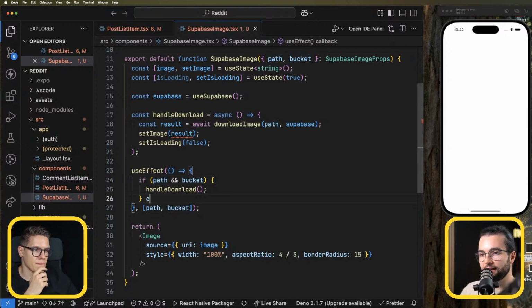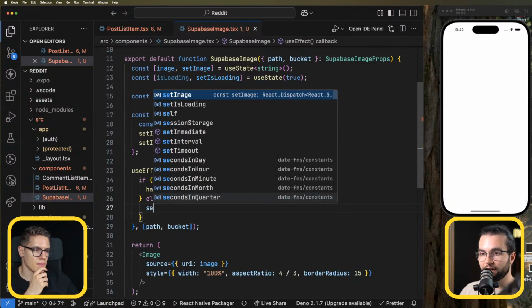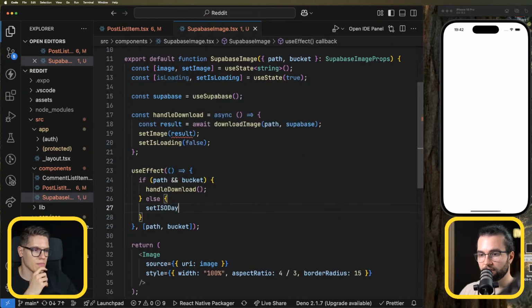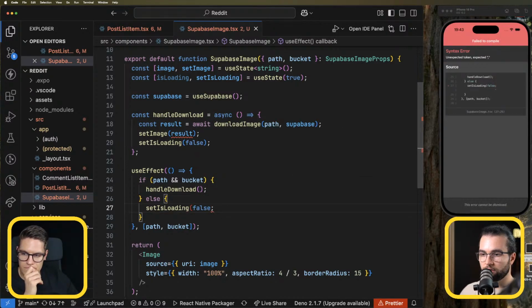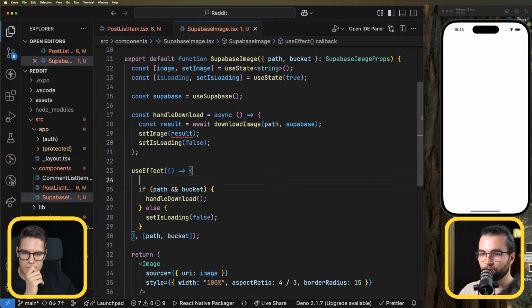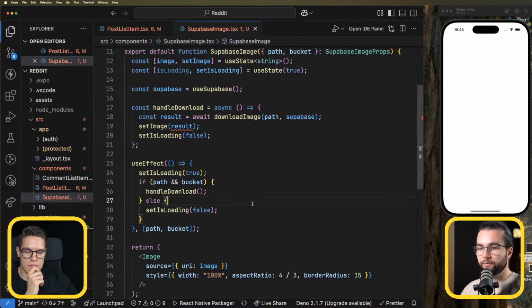If path and bucket, and else if path and bucket is not there, I'm going to set is loading to false. And in that case, it would make sense to set is loading to true at the beginning, because this useEffect can be called multiple times if either path or bucket changes dynamically through the props. And we're going to set it to true, then handle it, and either set it right away to false or handle and set it when we get the result.